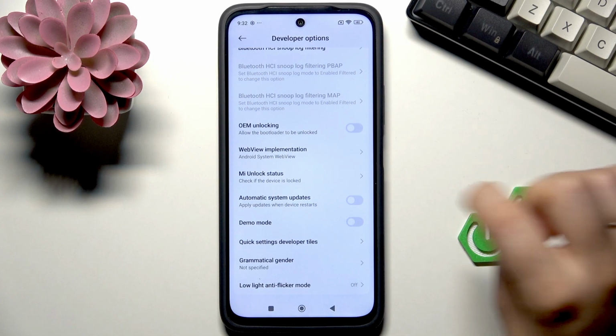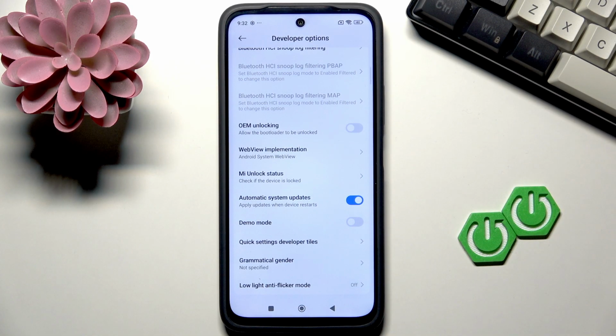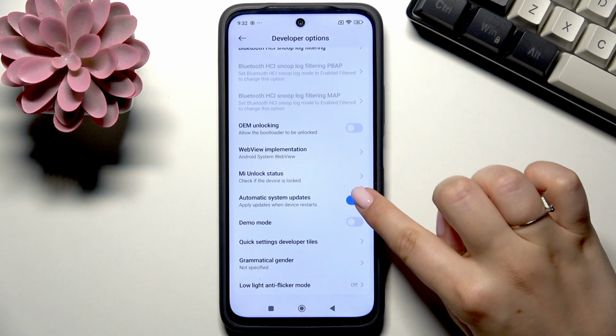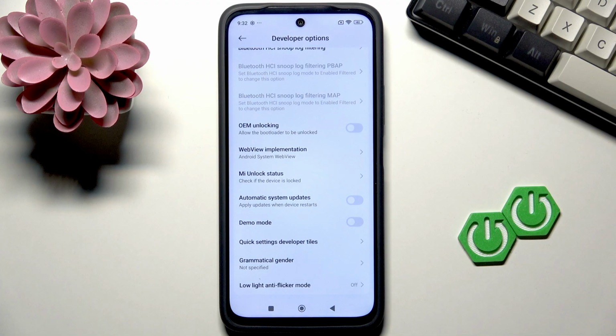If you've got it turned off, simply tap on the switcher, and from now on, since this option is active, your device is allowed to apply the updates whenever it will be restarted. And of course, whenever the update is available. Of course, if you wish, you can turn off this option just by tapping on the switcher again.